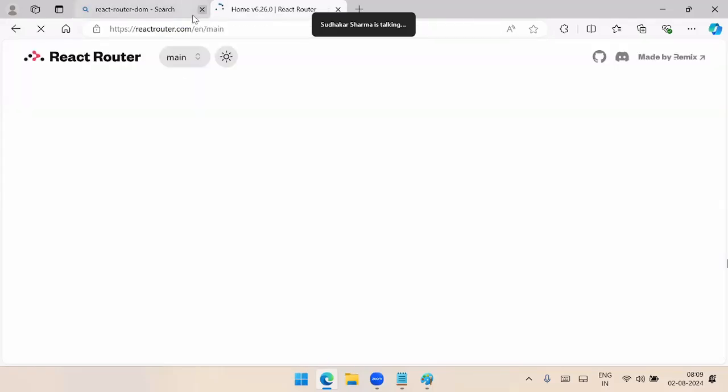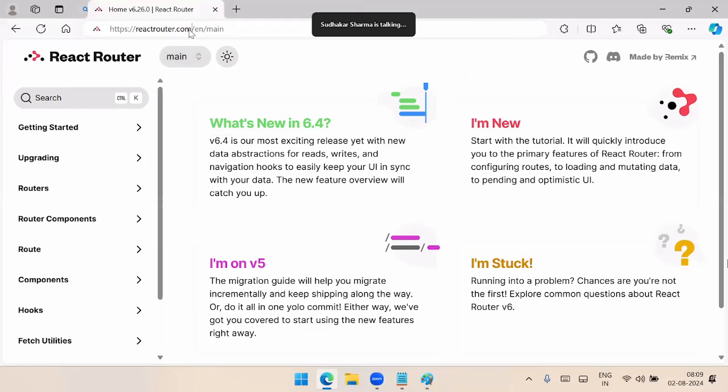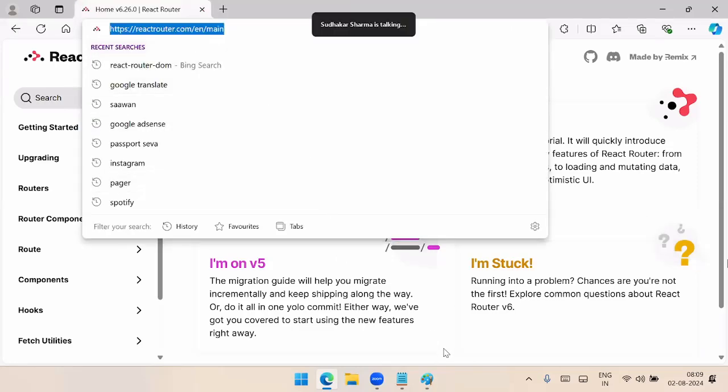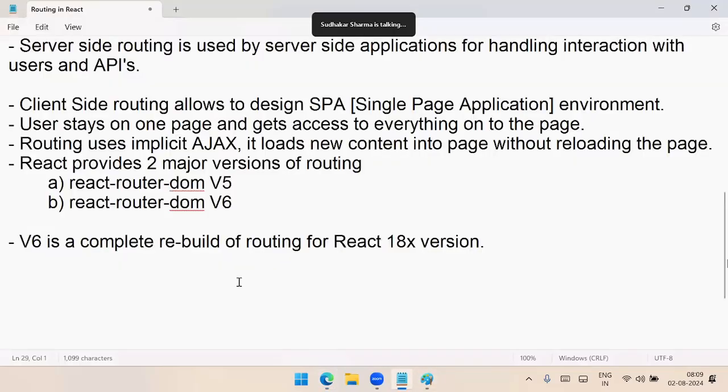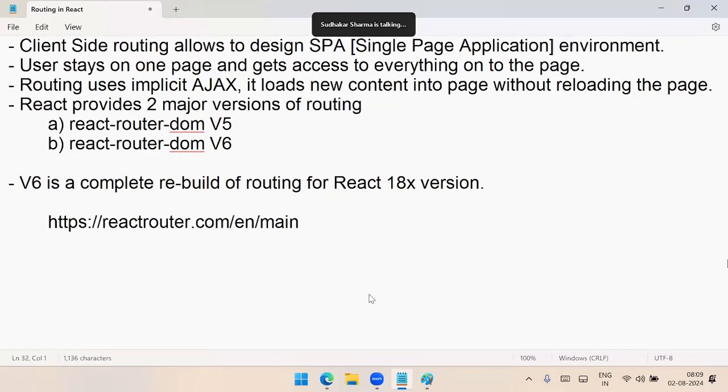reactrouter.com. This is the official website of React Router. This means this is not directly the React community. This is separate. Router is separate. That means regular changes are not made to this. Whenever your React version changes, the routing version will not change. Routing version very rarely changes.